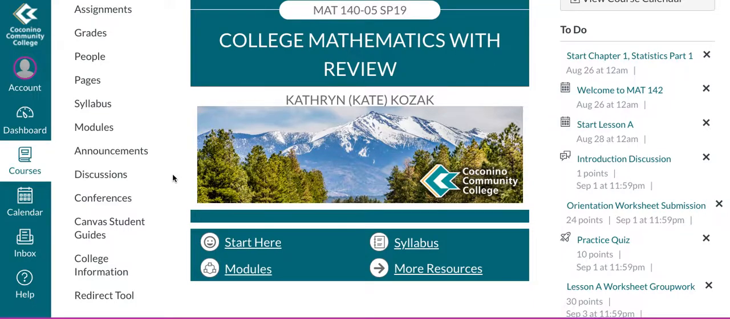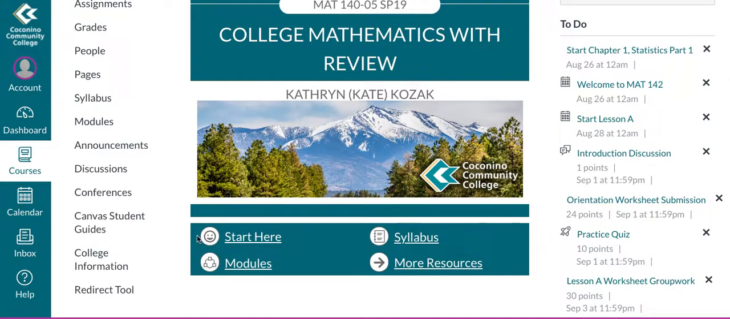On this page, you're going to see Start Here, modules, syllabus, and more resources. The Start Here takes you directly to where you should start the course. And then it also takes you to what we call the modules. The modules also takes you directly to the same place. So these are kind of redundant, but this lets you go directly to modules later, not just to Start Here. The syllabus is also posted here. Please read the syllabus. It's available to you and it has great information in it. More resources has some other things for you to use throughout the course.